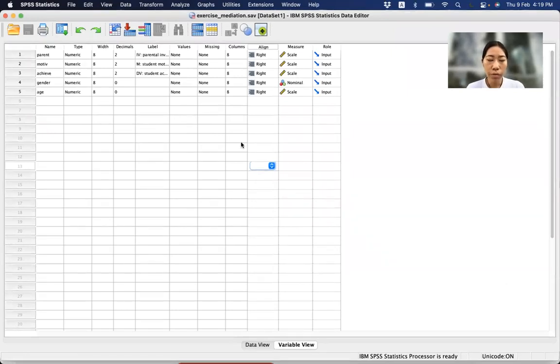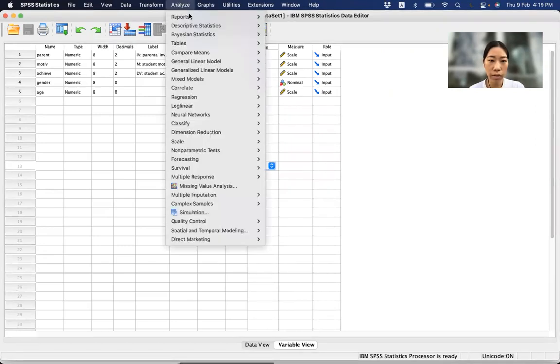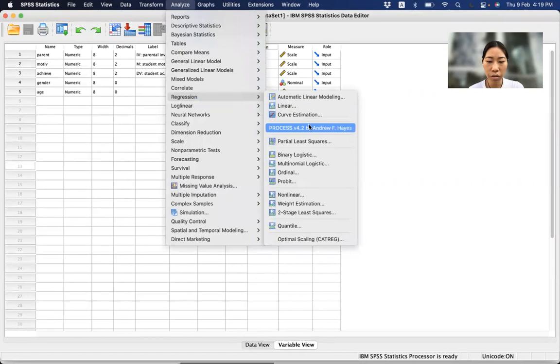To check whether you have successfully installed PROCESS in your SPSS or not, you can go to Analyze, Regression. If you see this option here, PROCESS by Andrew Hayes, it means that you have already had this in your SPSS, and you can use this for mediation and moderation analysis.